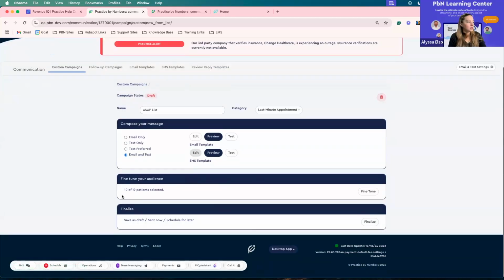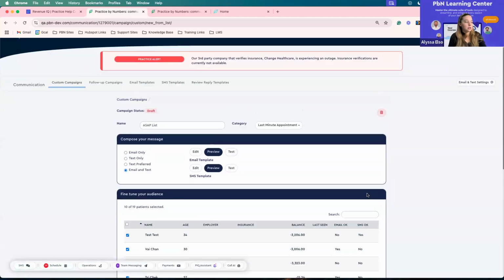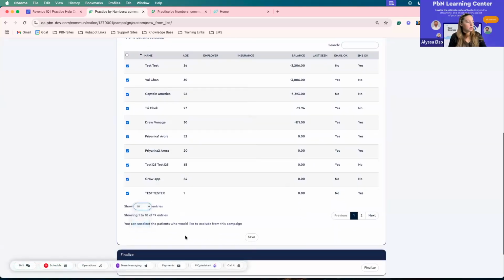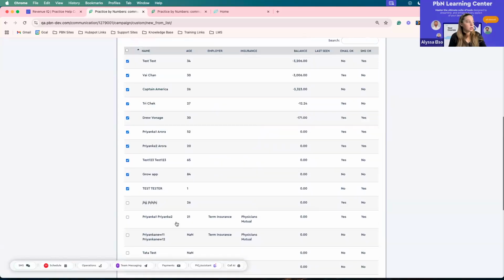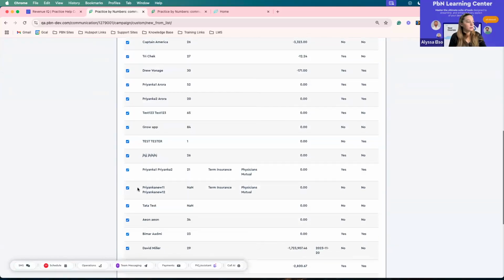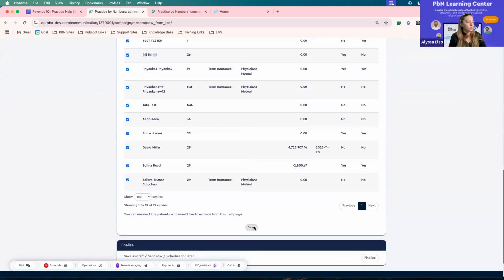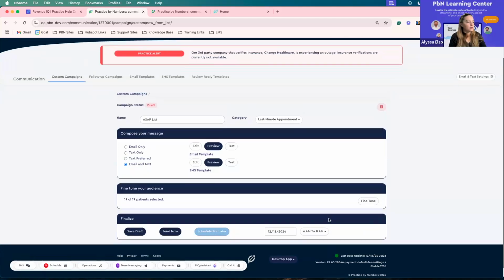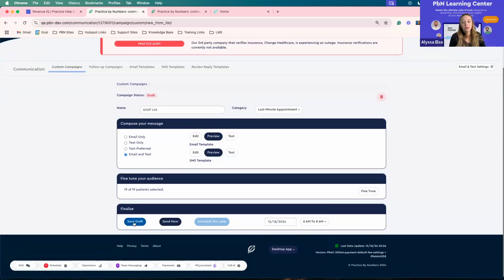And then here it's selected only 10 of the 19 patients, but we can select all 19. So what we can do is we'll come here, expand our search, and then just make sure that we select all 19. We'll click save here. And then we can finalize our message. So we can send it as a draft, or we can save the draft if we need to come back and make any changes. We can send it now, or we can schedule for later.